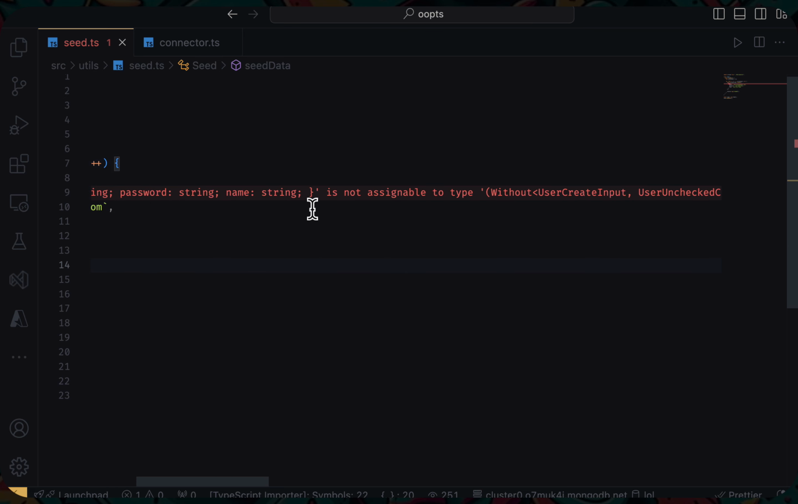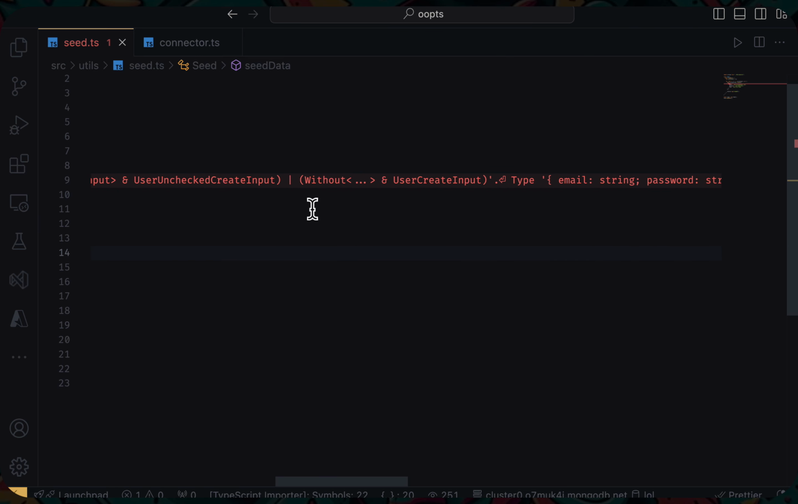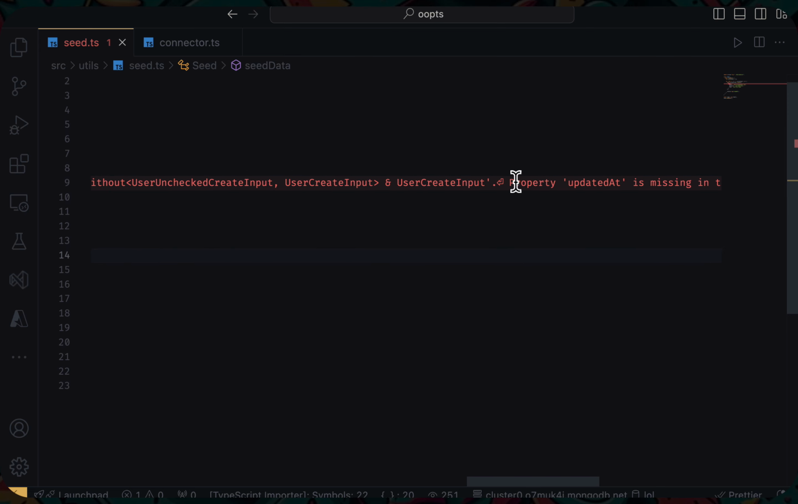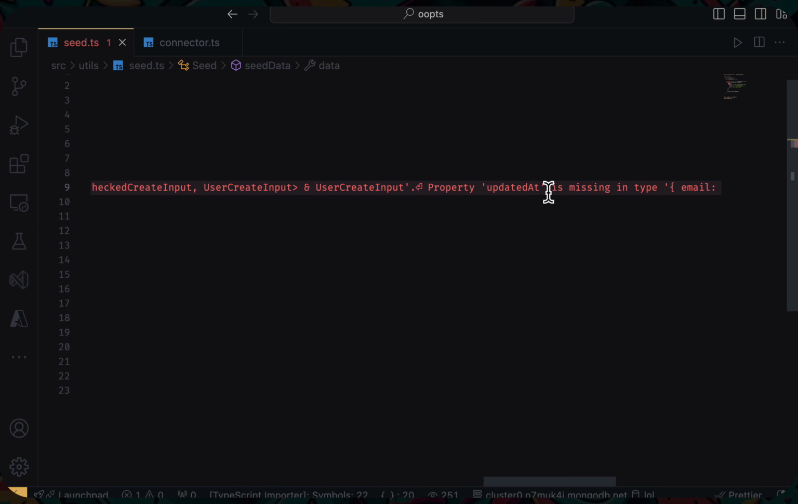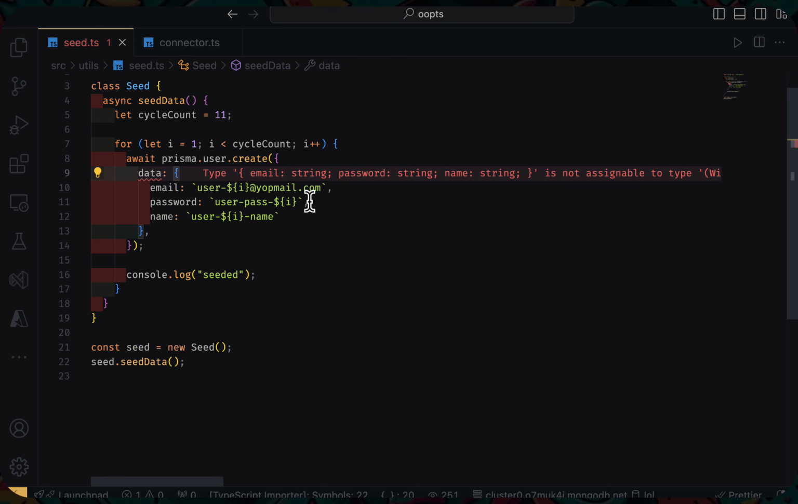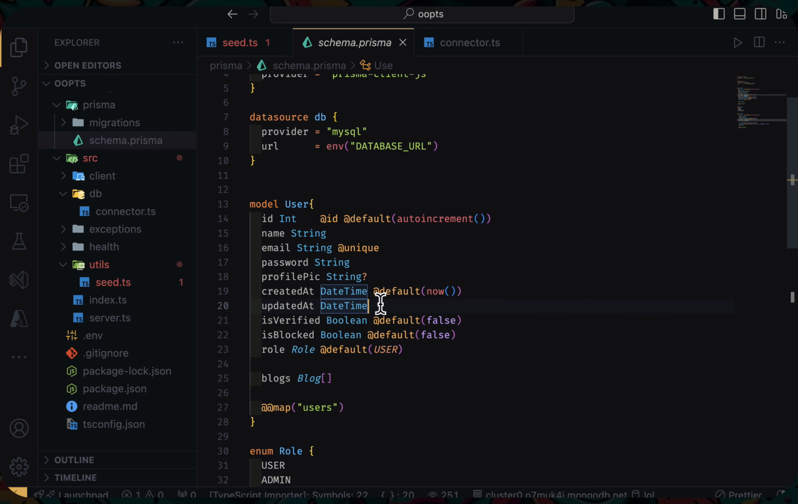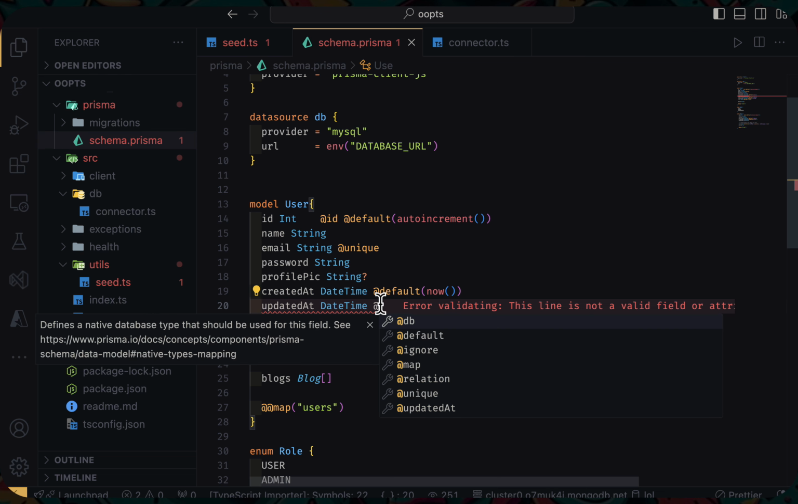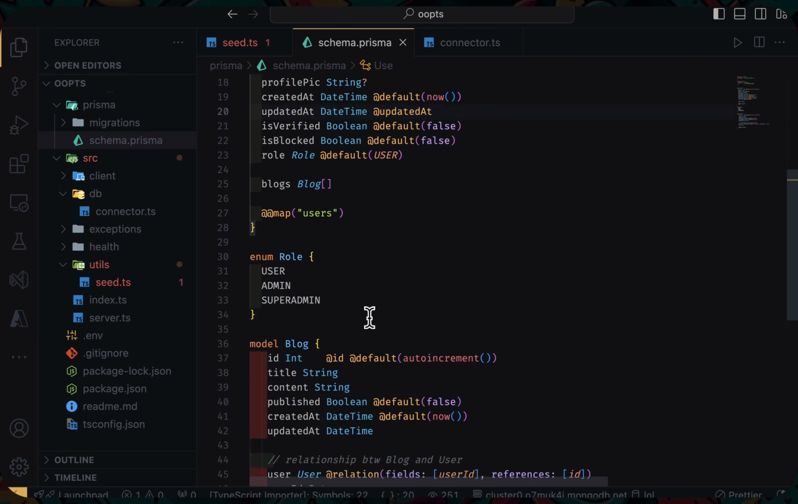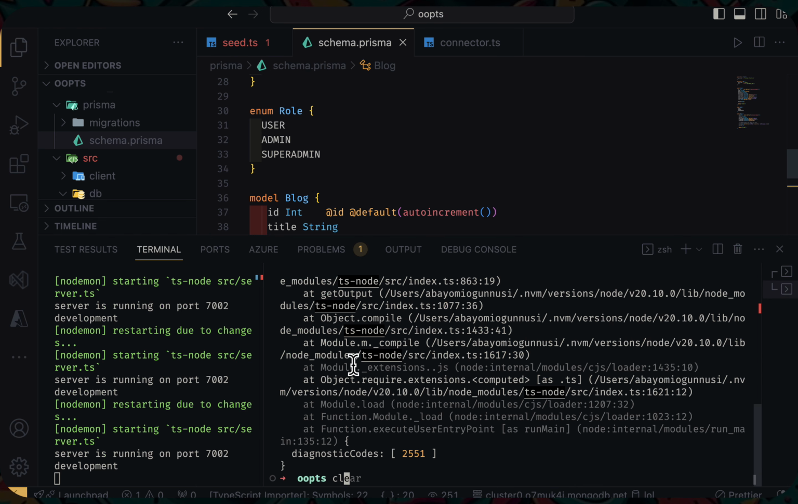So let's look at how we can fix this. We have email. So the issue is we have email string password is not assignable to blah blah blah. Property updatedAt is missing. I saw it now. It's missing in type. So let's fix that because we don't want to pass it by default. We'll go back to our Prisma. Then for updatedAt, we just pass updatedAt here, like so. Then let's run this guy.